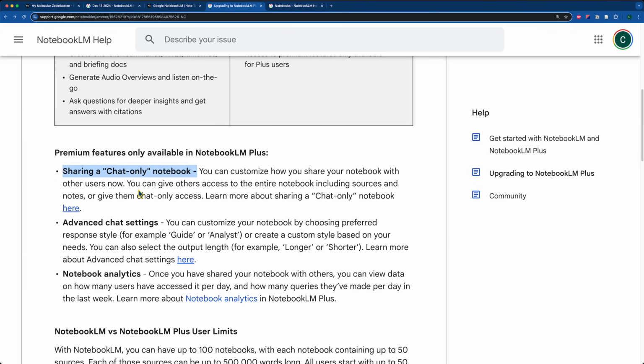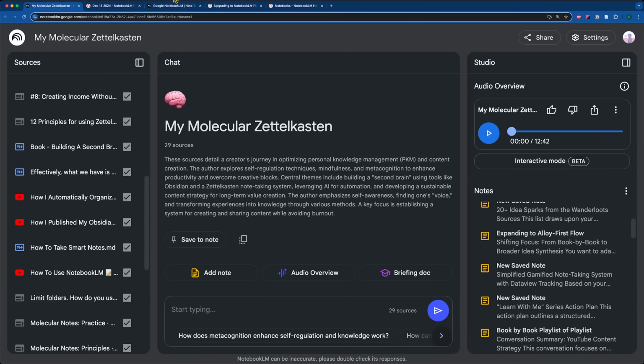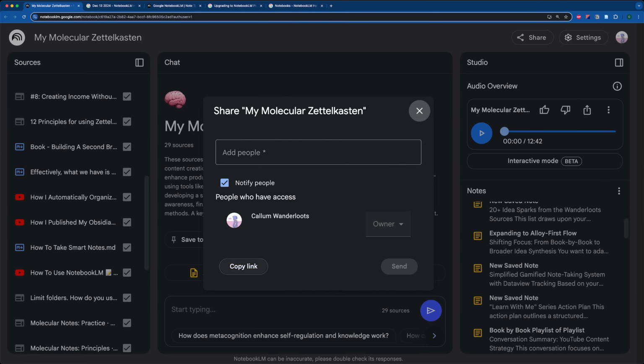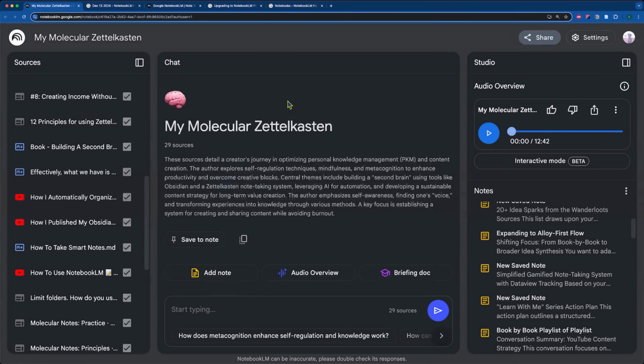So what that means is that I'd be able to go to my notebook that I've created here, that I've carefully curated all my sources and added my own notes and had my conversations, and then created notes from my conversations and converted the notes into sources. And I could share this with people in a way that they have only chat access. They can't go in and edit the sources, and they can't go in and edit the notes. They can just have a conversation with my curated information that I've included in my knowledge base of this particular notebook.